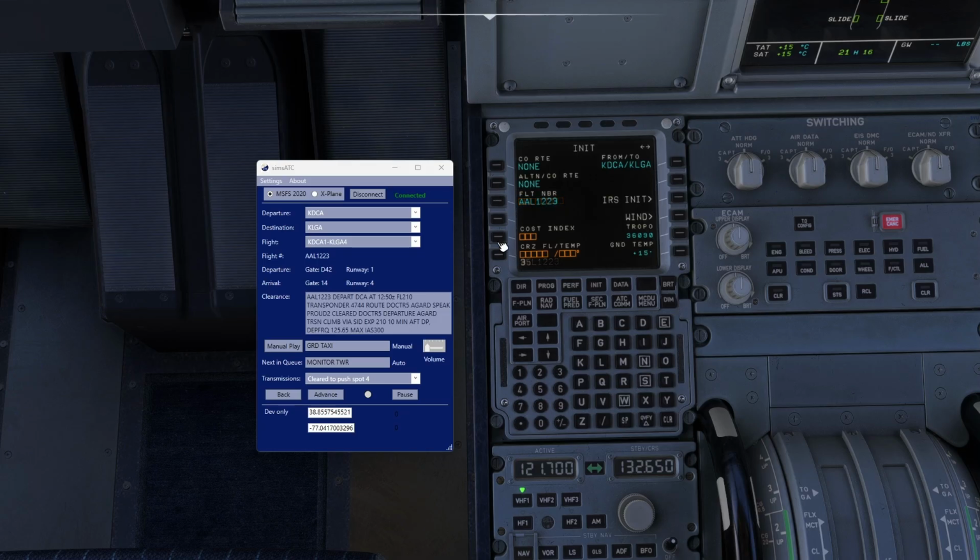Cost Index. Flight level. Departure runway. Departure. Transition. Insert. Destination. Runway. We are preparing an Airbus A320 today.